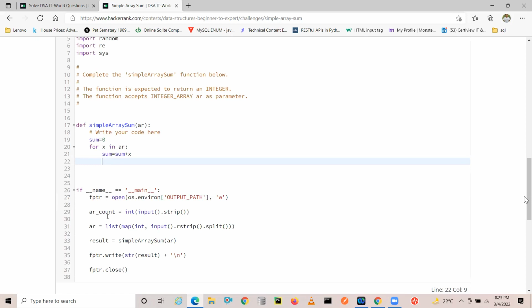So what I'm trying to say is, on behalf of you, the function is doing the thing. Okay. And you are just writing the function for the sum only. You are not taking the inputs. Oh. Does it make sense now? Yeah. You should write the return statement after the completion of the for loop.